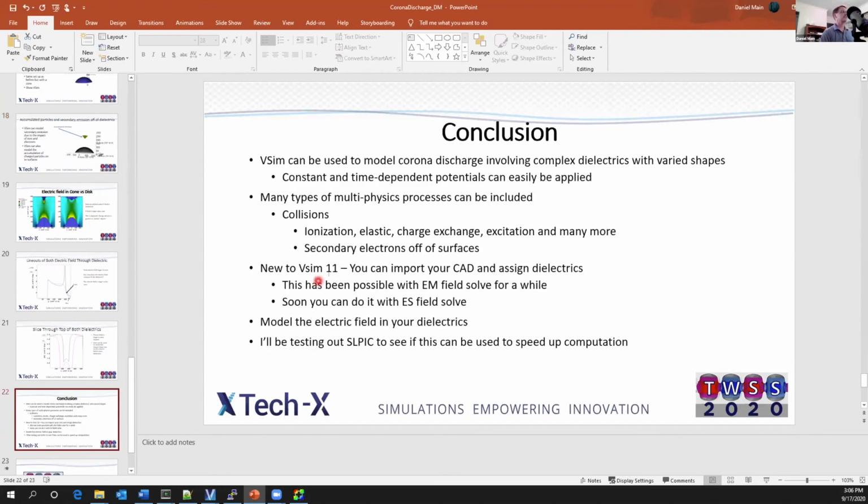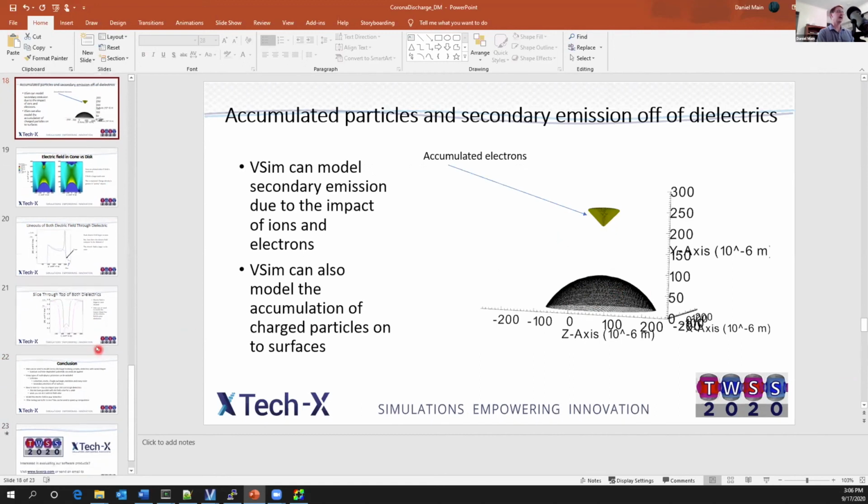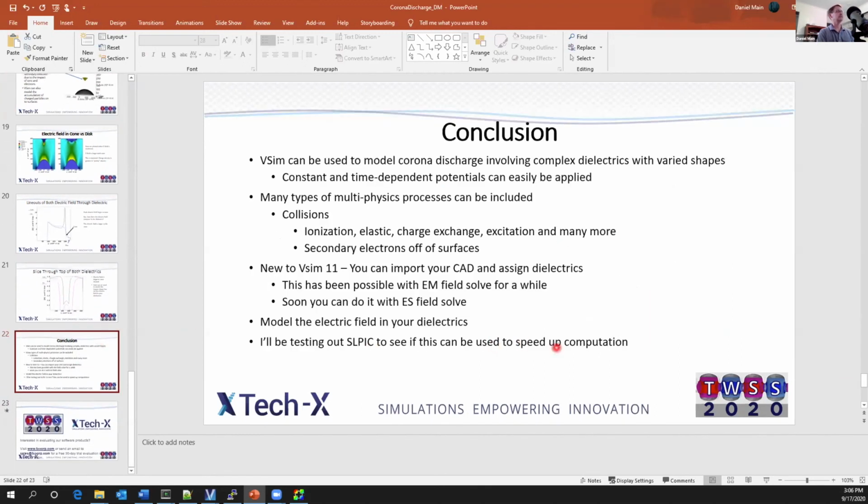In VSim, new to VSim-11, you'll be able to import your CAD and assign a dielectric to that shape. So these shapes were made within VSim, and then I was able to use space-time functions to assign the dielectrics correctly. But soon we won't have to do that. Now, just for clarification, this has been possible with the electromagnetic field solve for a long time. So this new capability will be with the electrostatic field solve. We can model the electric field in your dielectrics.